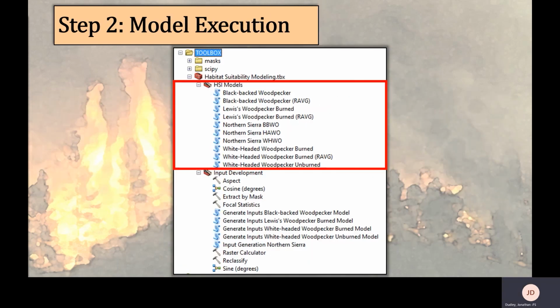Step 2 is model execution. Here is where we will take the results from the previous step and input them into the HSI model for the woodpecker species of interest. For today's example, that's the Lewis's woodpecker burn model, which uses MTBS-derived burn severity.